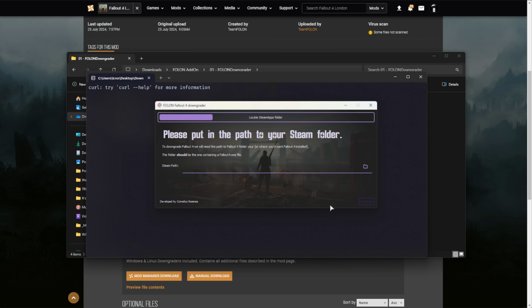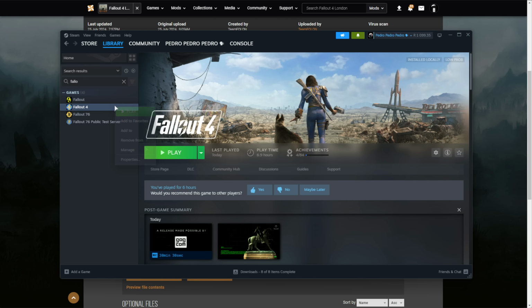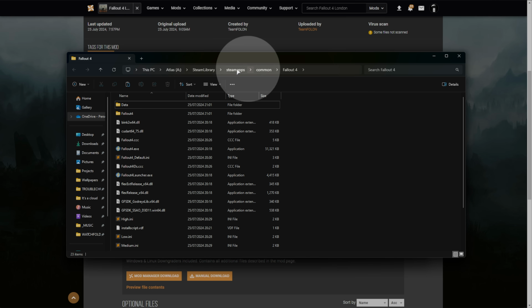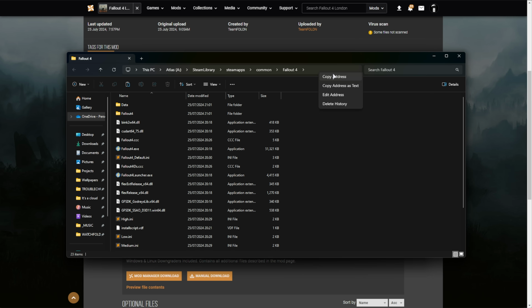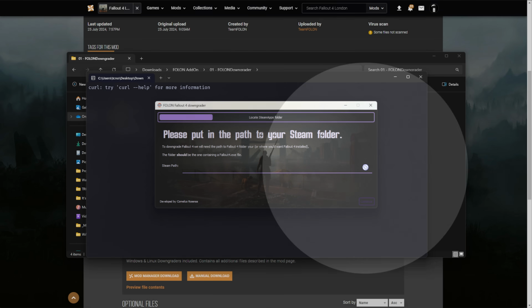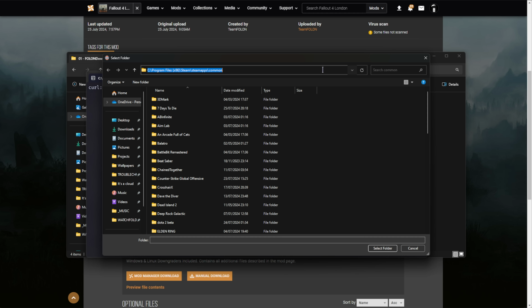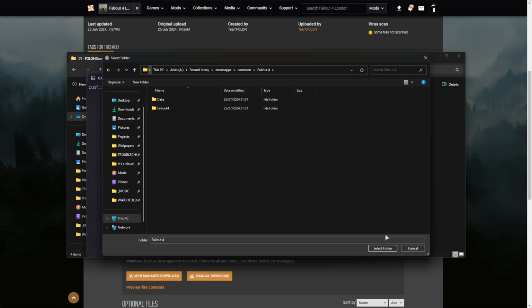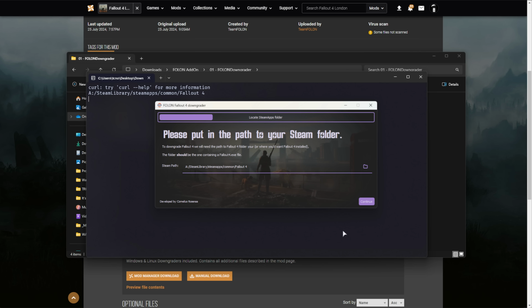We need to point the Downgrader to our existing Fallout 4 installation. In Steam, right-click Fallout 4, hover over Manage, and choose Browse Local Files. Then, right-click up here at the very top and choose Copy Address. Then, inside of the Downgrader, click the folder icon, select the text at the very top and paste it in. Hit enter and now click Select Folder. At this point, everything should be ready.